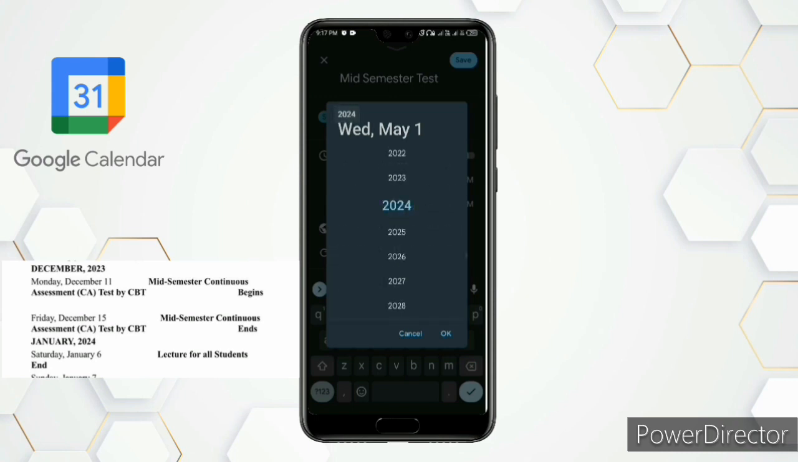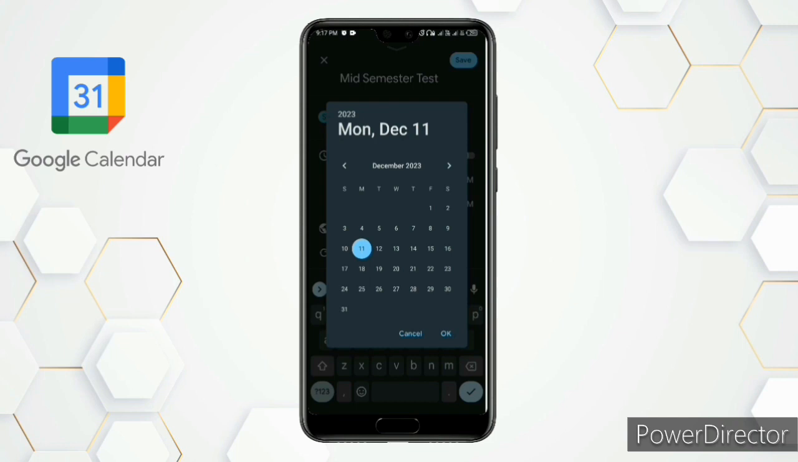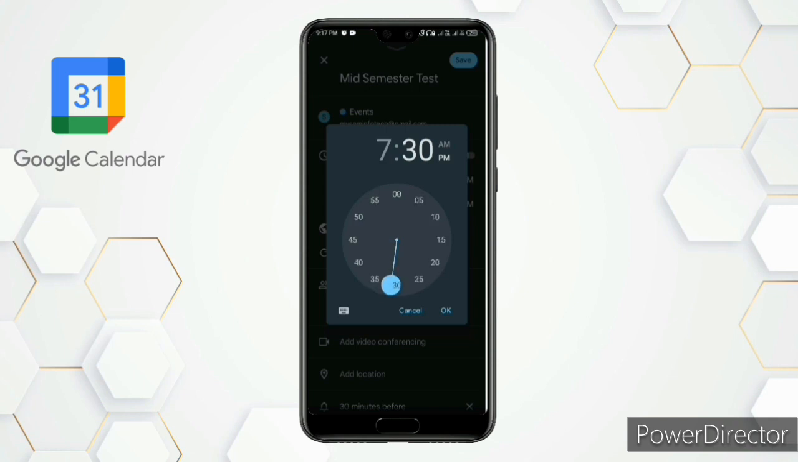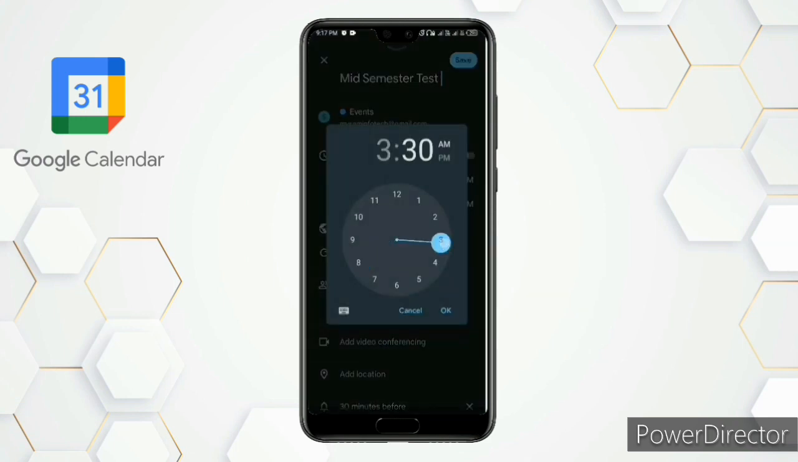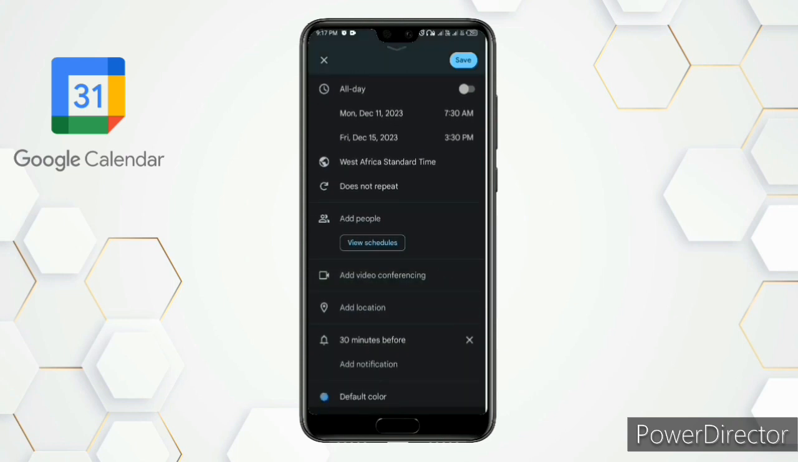Okay, let me go to 2023. Click on 2023, the year. Then that will be December 11th. The bottom date is the end date, so that's the 15th. It's a five-day event. So let's say it starts at 7:30 a.m. and ends at 3 p.m. on that day. Okay, and you can also customize it as well.